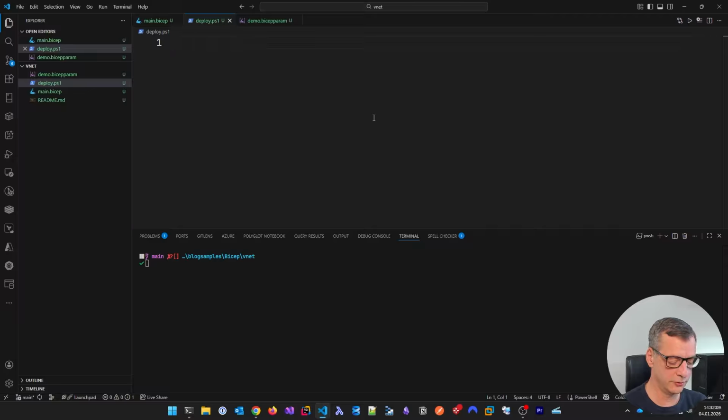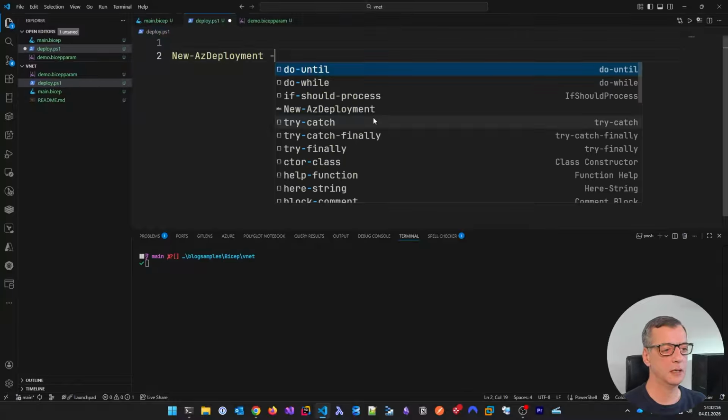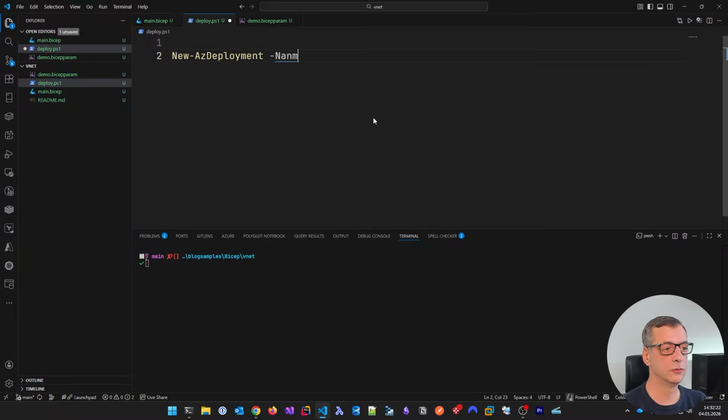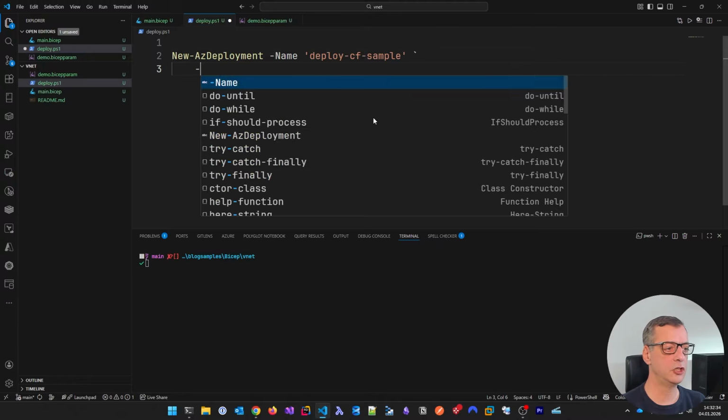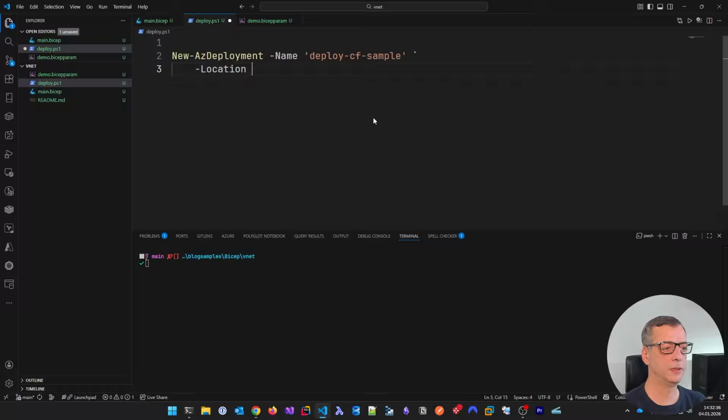So what I'm going to do, first of all, I will add my command, which is New-AzDeployment. And then if I'm doing this general deployment, not saying resource group and so on, what actually happens, I need to always define a name. This is my deploy cf sample, so that I can distinguish this deployment from other deployments. Then the location here needs again to be something, and I'm going to call it West Europe here.